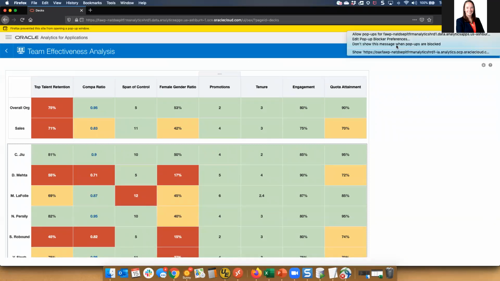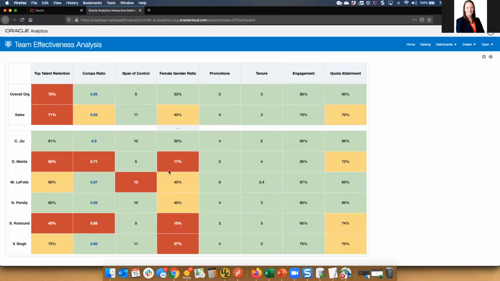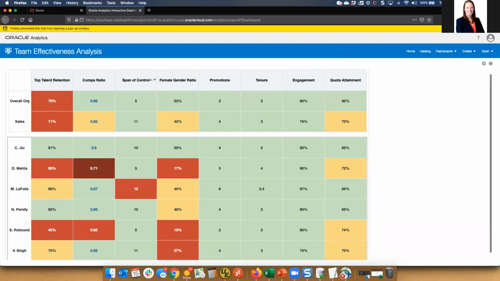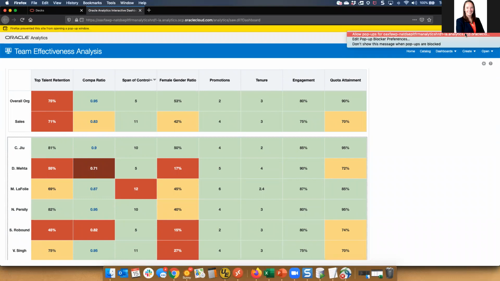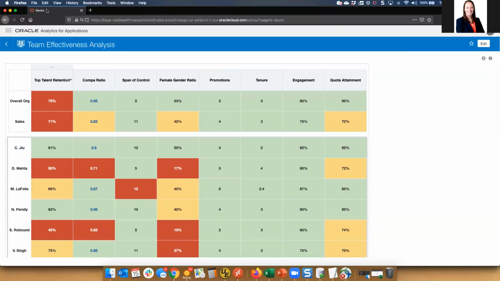So let me allow pop-ups. Let this reset. This is a dashboard, just like if you had OBIEE in the past, or maybe Oracle Analytics Cloud, it's all the same, right? So we can build out dashboards. We can drill into this a little bit more if we wanted to. Looks like I'm having problems with pop-ups today for this, but that's okay. I could keep drilling in on this if I would like. Let me go ahead and close that out.